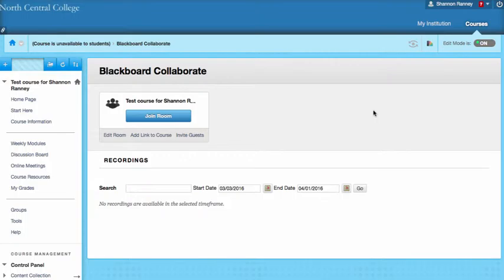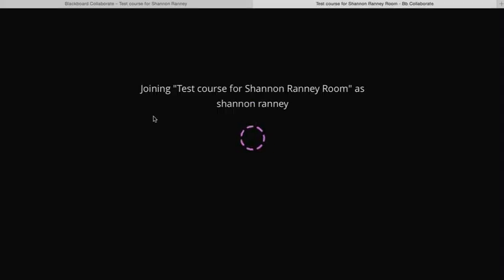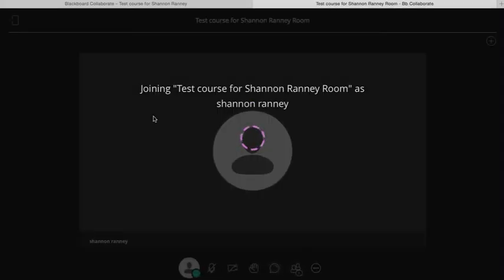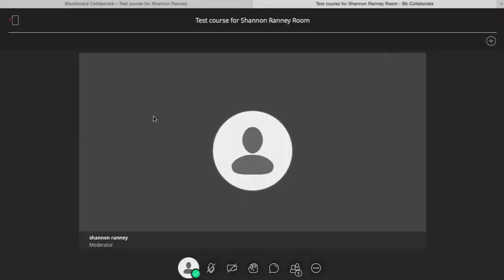So when you are in your Blackboard course, you will click on Join Room from Blackboard Collaborate. And it will automatically log you in as the instructor name that is listed in your Blackboard course, so you don't have to log in like the students did.